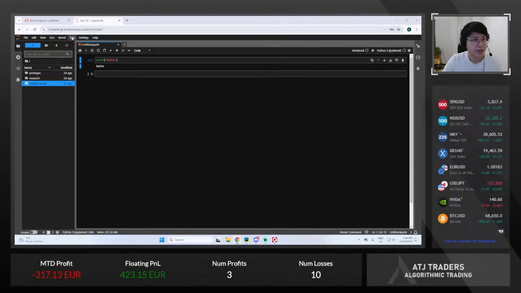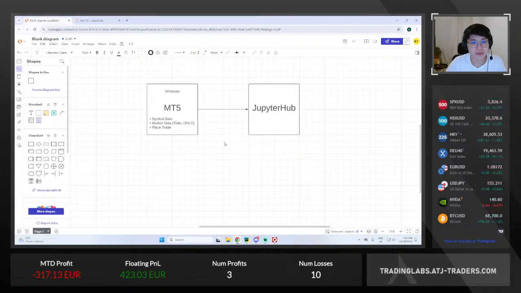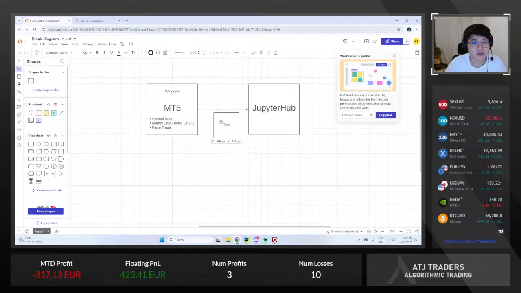So now back to the Jupyter Lab. So MT5, current Jupyter Hub, and we need to create a bridge between MT5 and our Jupyter Hub, right? And this bridge will be our MT5 web API that we're going to program. So basically, it is a web server.